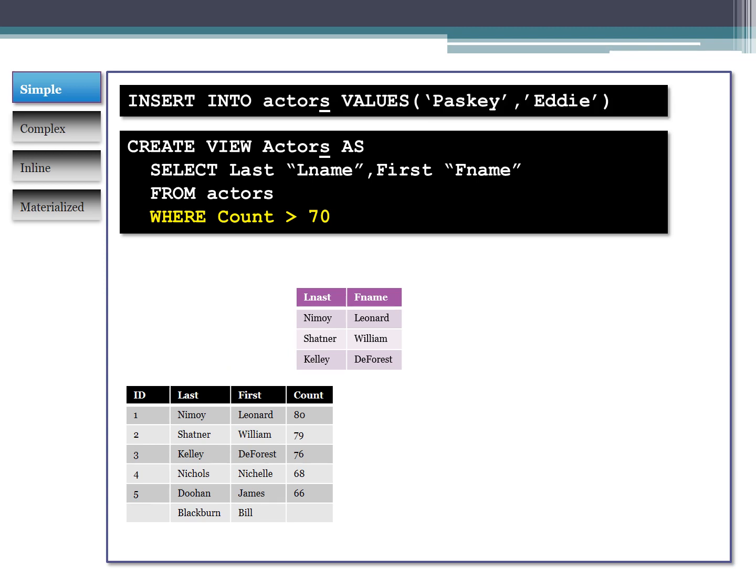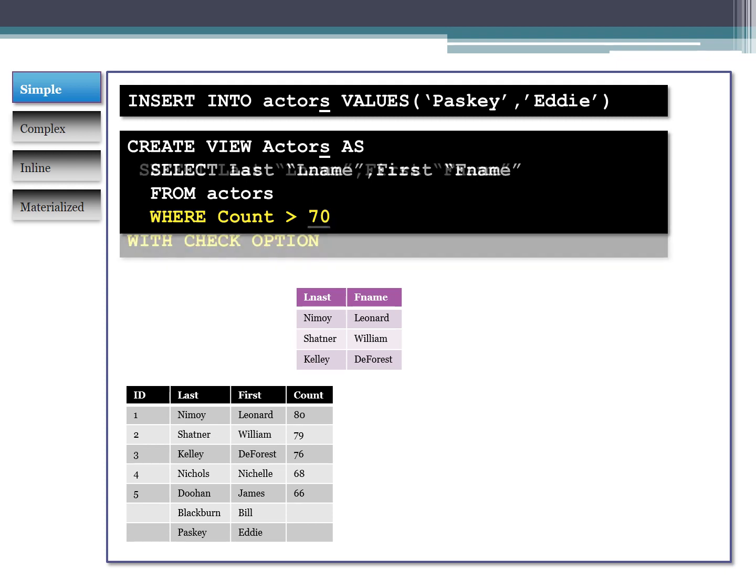If I try to do an insert statement, so let's say I try to insert this particular actor, this is going to work. It's going to insert the actor. The problem is that actor doesn't have a count. So my view, as you can see, is still not going to show this new actor that I added, this Eddie Paskey actor. I won't see it there because it doesn't have a count, so it's not greater than 70. So it's not going to be displayed. I may not want that to happen. I may not want somebody to be able to do an insert like that.